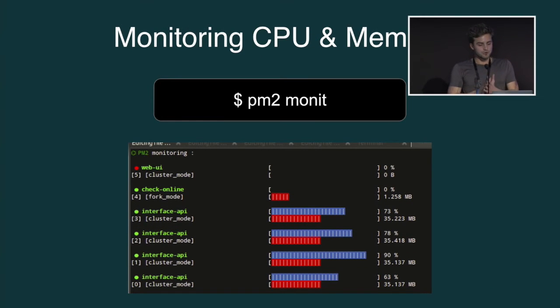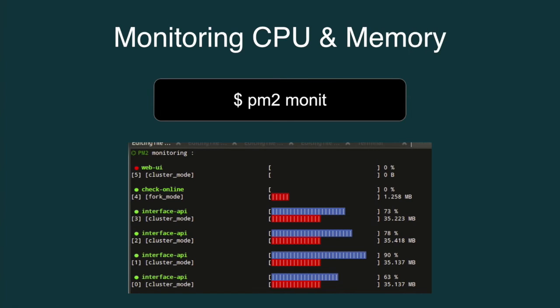After, you can monitor the CPU and memory usage. You just need to do PM2 monit, and in your terminal, it will pop up an interface built on term caps to see in real time how your processes are behaving, so you can track the CPU and memory usage of each of your applications.